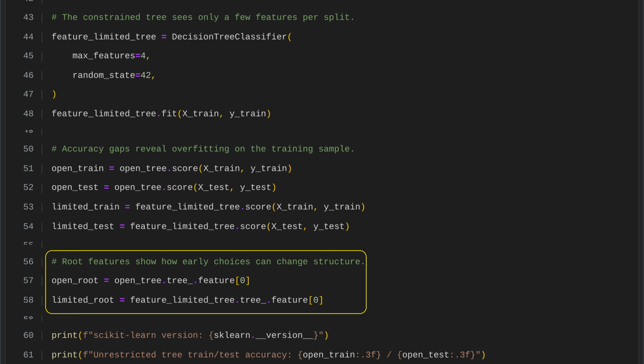Compare the first feature chosen at the root of 2 decision trees, one trained without feature limits and one trained with a limit on features considered at each split. This shows how early feature selection choices can change the structure of the resulting trees.